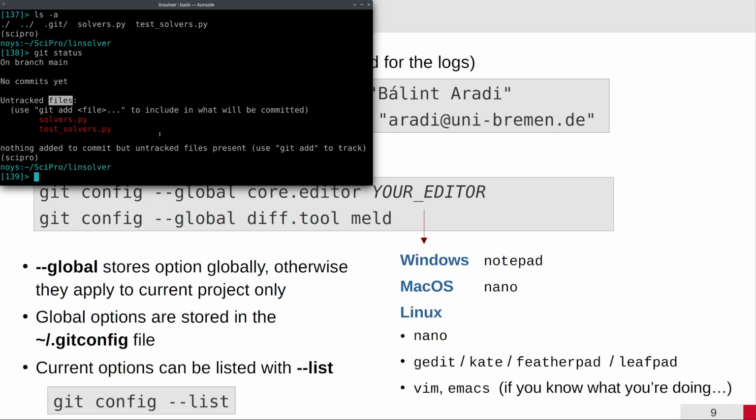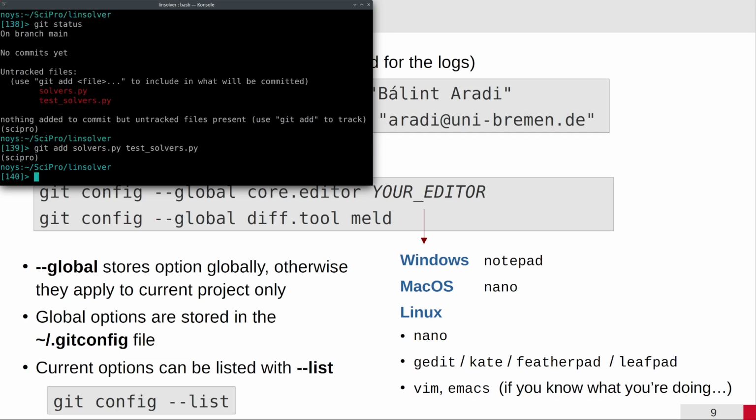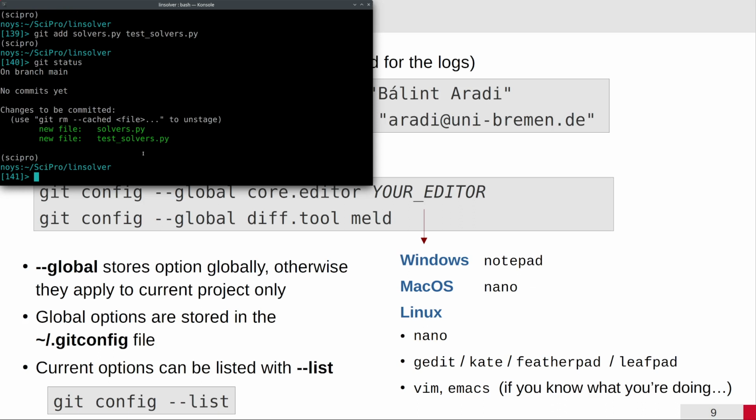In order to track them, we have to add them to Git's attention, and this is called git add, and I'm just adding the two files solvers.py and testsolvers.py. So, and now if I run git status, then you see that I have two files, solvers.py and testsolvers.py, and Git is aware of them. They are not stored yet in the database, because it says changes to be committed.